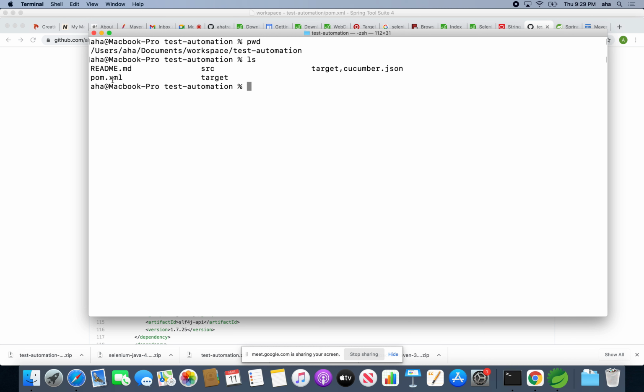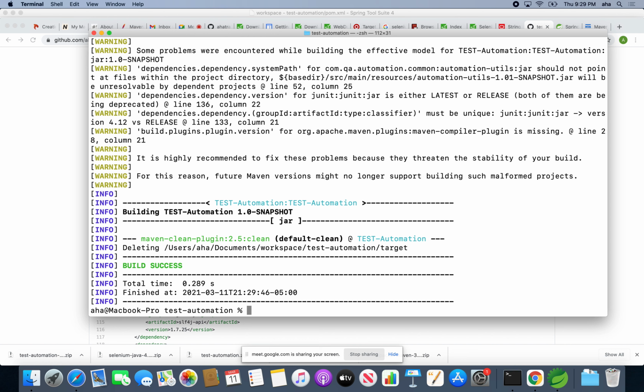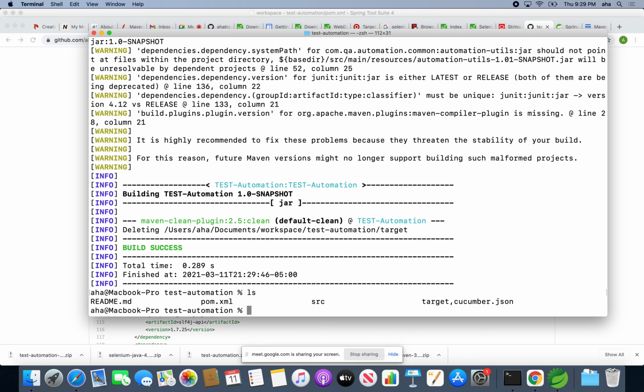The pom.xml has the dependencies, right? So what I will do is mvn, Maven is the command, and I do clean. When I do clean, it will clean the target folder. See, build is success. Now when I do ls, see, that target folder is gone.